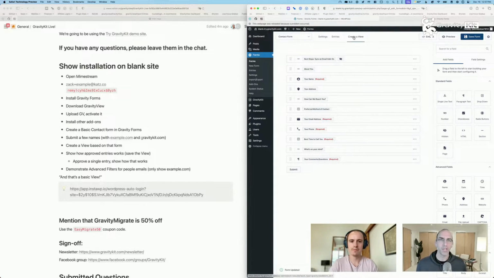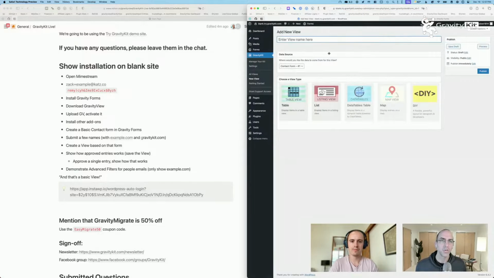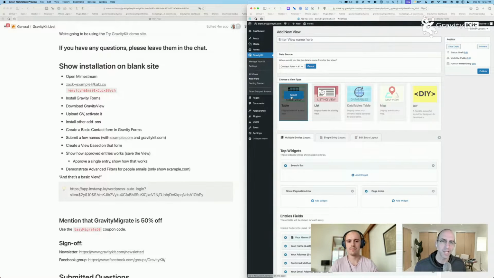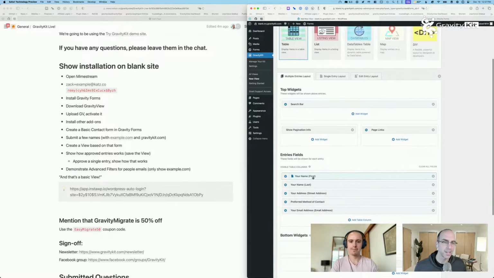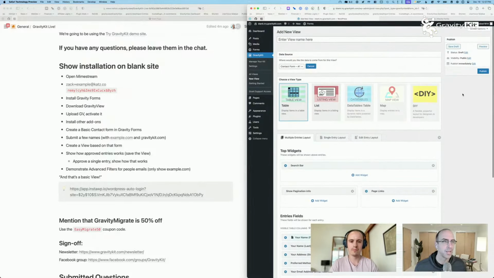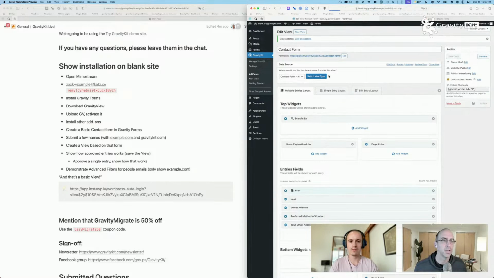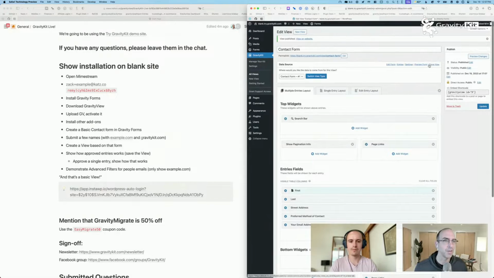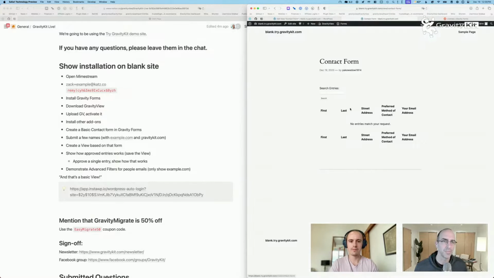So from here, we click Create a View, which is going to use this new form that we just created as the source of the data for GravityView. And I'm going to choose a table layout because it's one of the more simple layouts. But we have a bunch of other options that are available. It automatically fills in the fields from the form in the entries. So I'm going to click Publish to get that started. What you'll see, though, is that there are no entries yet.